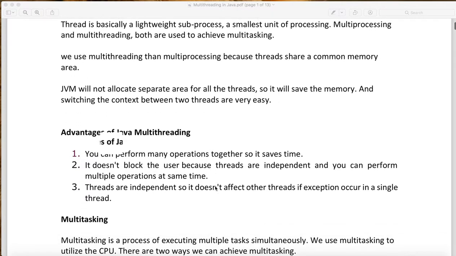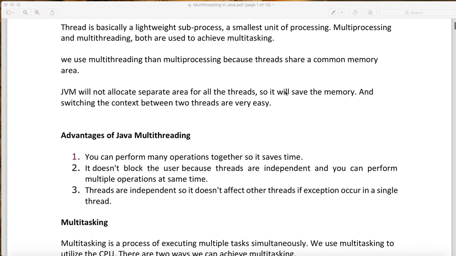Advantages of Java multi-threading: what advantages do we have? You can perform many operations together, right? A lot of operations you can do together, so it saves time because you are running things in parallel. It does not block the user because threads are independent and you can perform multiple operations at the same time. So let's say 10 users can do the same work, right? Because it's multi-threaded code, 10 users can work at the same time and it will not block any user.